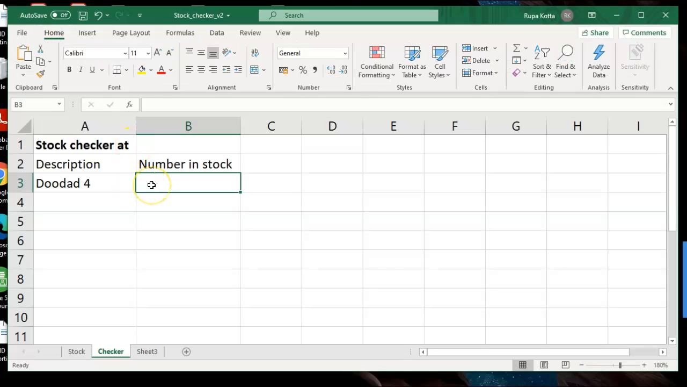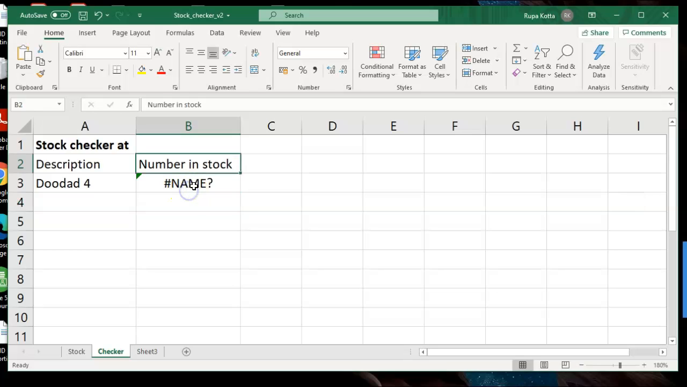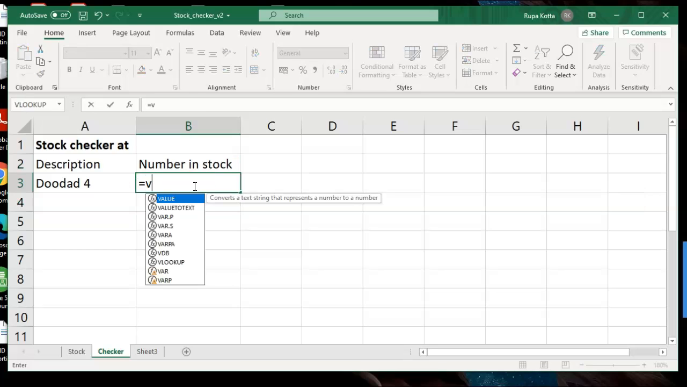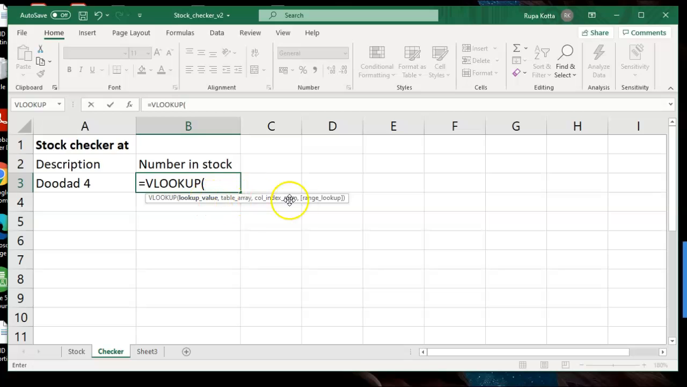VLOOKUP is a function, just like sum is a function, max is a function, and minimum is also a function. Let's see how we insert this VLOOKUP function into the Excel formula. Start off with equal to, and usually we type VLOOKUP like this, and the function will come up. But the thing is, VLOOKUP has several arguments you need to enter. It is a very long formula.